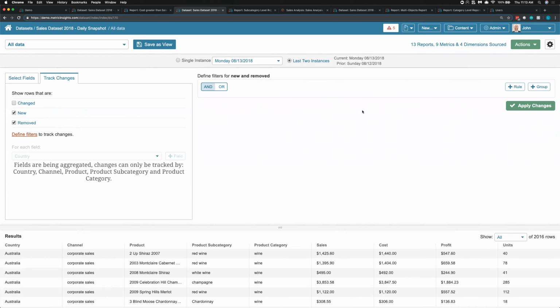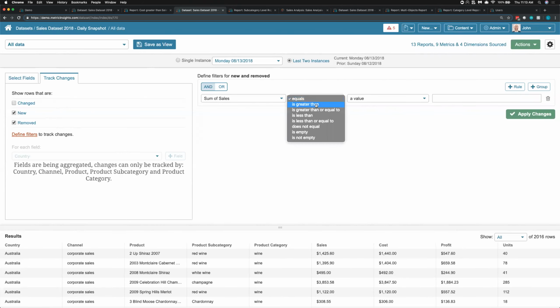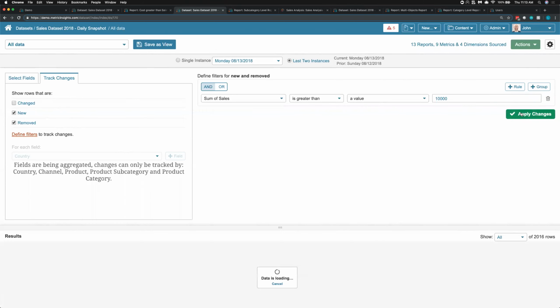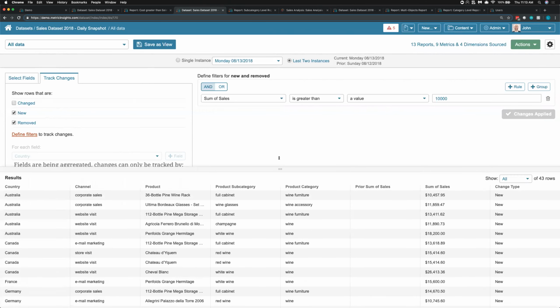And here, similarly, I can go ahead and create additional filters as well. In this case, I would like to add my first filter where the sum of my sales is greater than a value. So we'll put $10,000 and apply these changes. And there we go. At the bottom of the screen, very quickly, we saw the result set that came back. Let's take a look at it in a quick second.